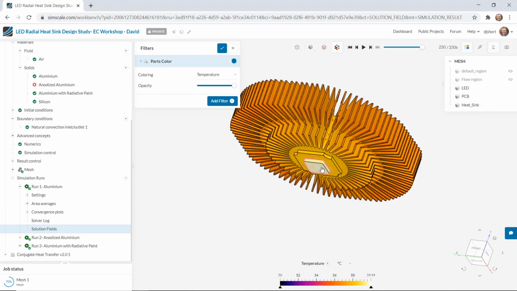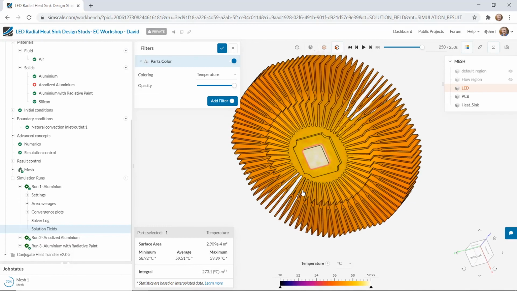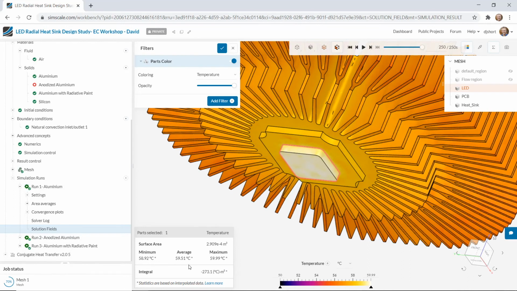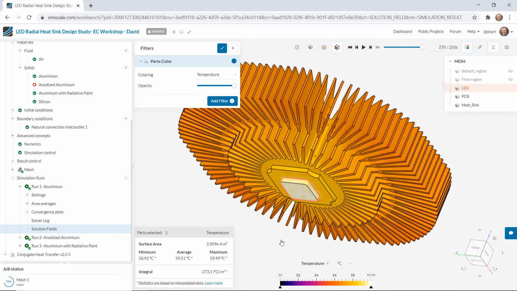And we can select the LED. Now that gives us a readout of the maximum, the minimum, and the average temperature for the LED itself. Okay, so we can see that that is pushing up to about 60 degrees Celsius. Now that's with the standard aluminium heatsink.